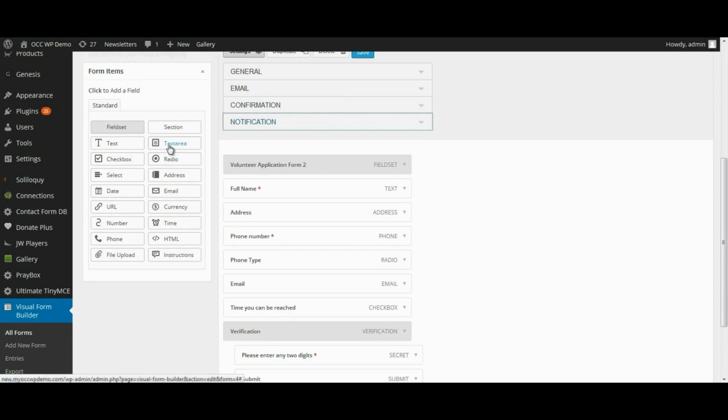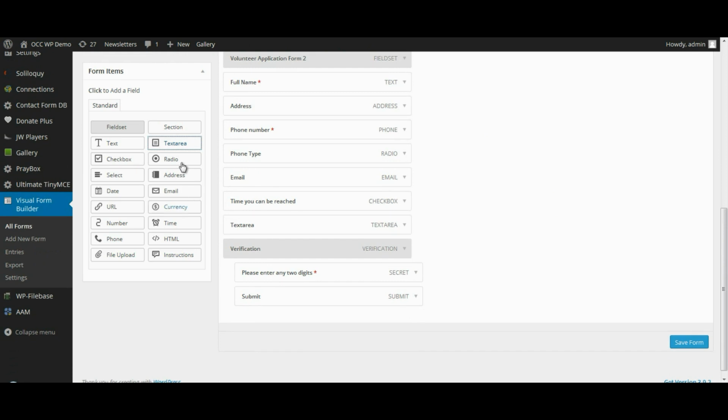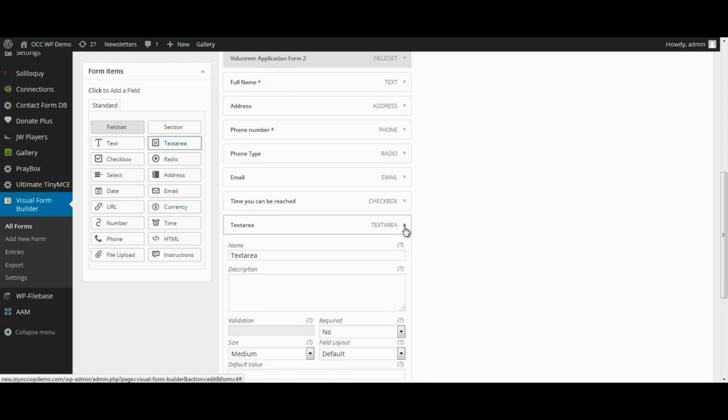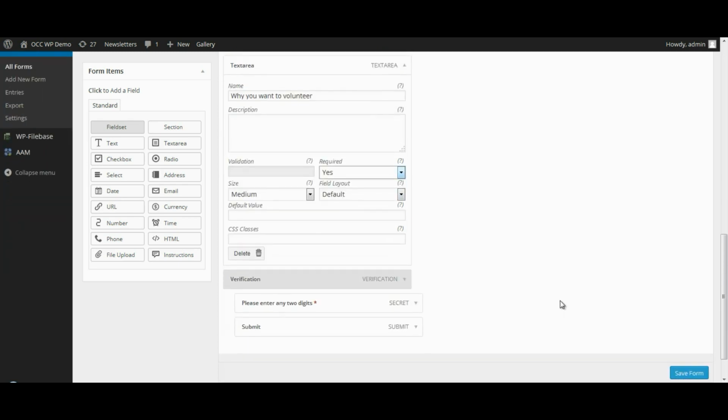Now, when we were asking for the name, we used something that was just called text, because it was just one block of text that was going to be made available to the user to put their information there. But if we want to be able to give people the ability to write out multiple sentences, we want to select text area. So we click on text area, it adds it to our form, and then the name, why you want to volunteer, and we're going to make that a required field.